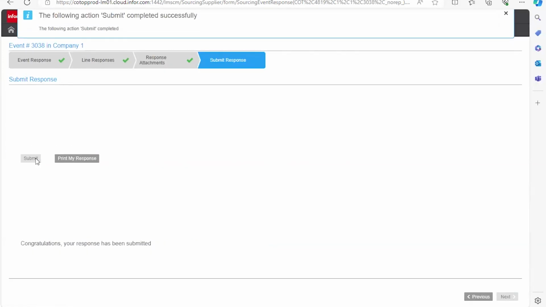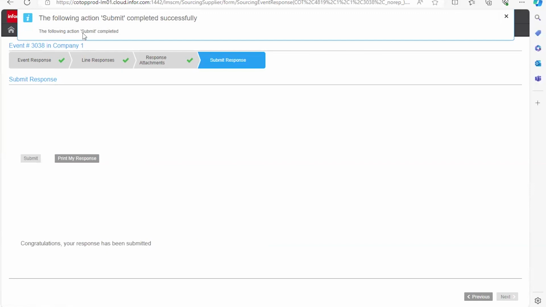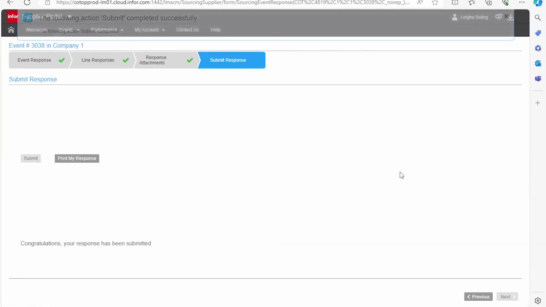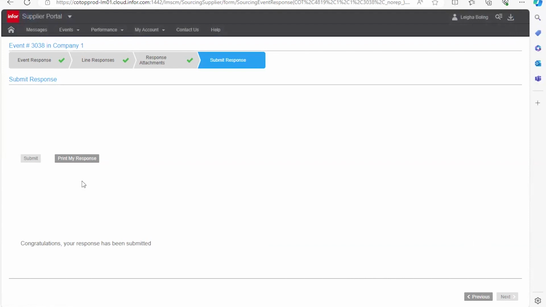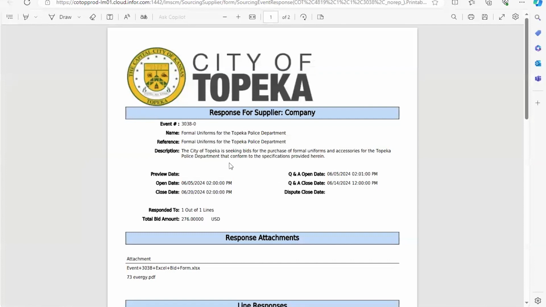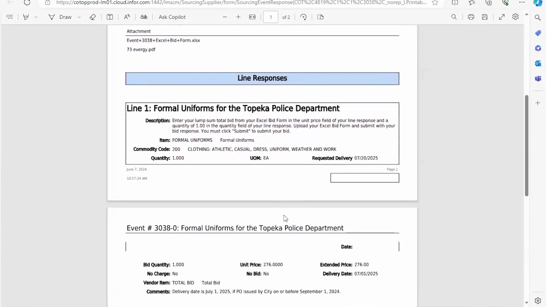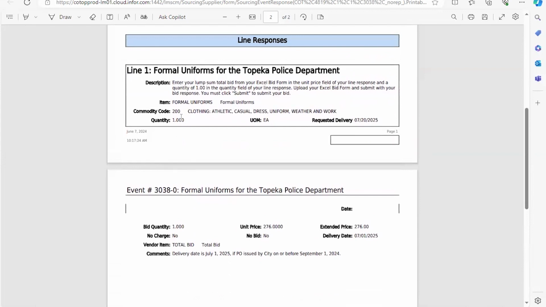Once I click Submit, the following action submit completed successfully. It will stay on this page. You are welcome to print your response to PDF to your computer so that you can see we responded to 1 out of 1 for a bid amount of 276. And it shows my line item that I entered here is 276 with a delivery date of July 1st, if the city issues a PO on or before September 1st of this year.